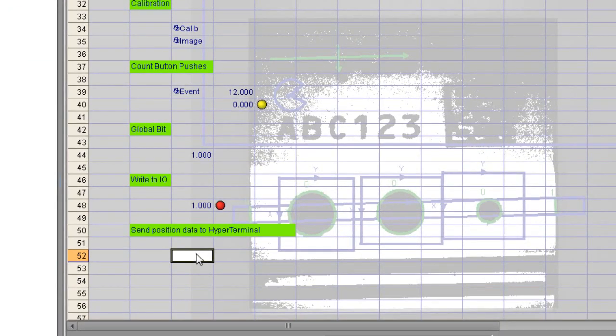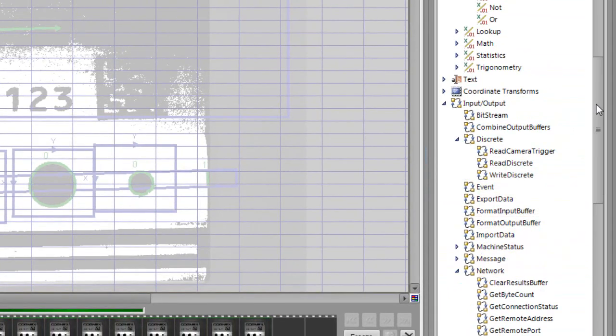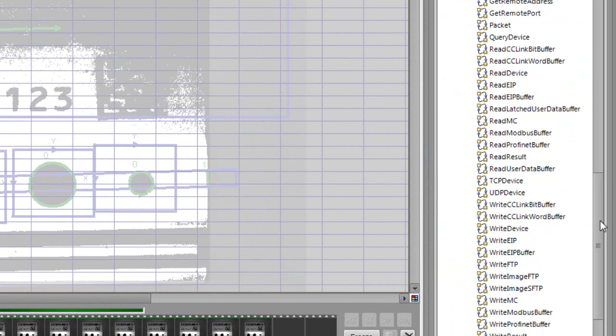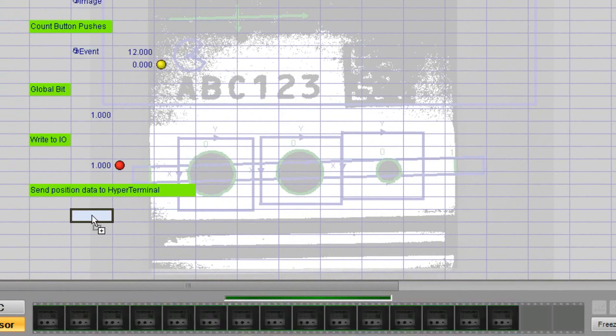Since I'm going to do a TCP/IP communication with In-Sight, what's the very first function I'm going to need to add? We talked about three of them. A TCP device function. Because remember, the TCP device function is going to define whether we're client or server, what port we're on, and what our control characters are. So I'm going to go down to my input and output, underneath network. Now don't freak out when you see the network. There's a ton of network information, a ton of network commands. It's all in alphabetical order. So what I want to look for is about midway down, there's going to be TCP device. I'm going to drag and drop that into my spreadsheet.